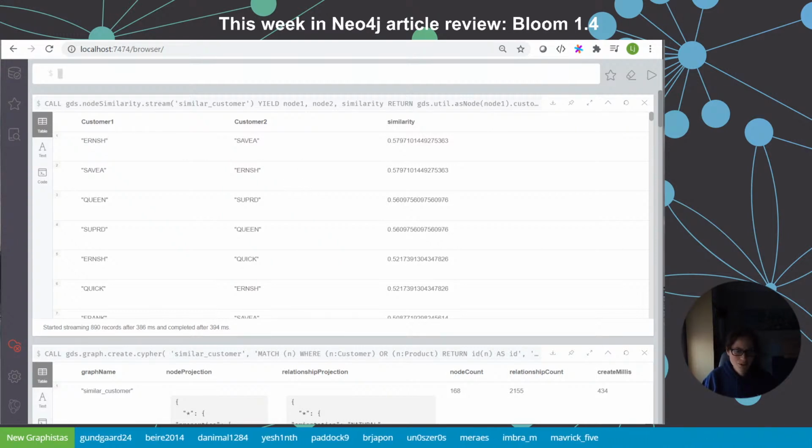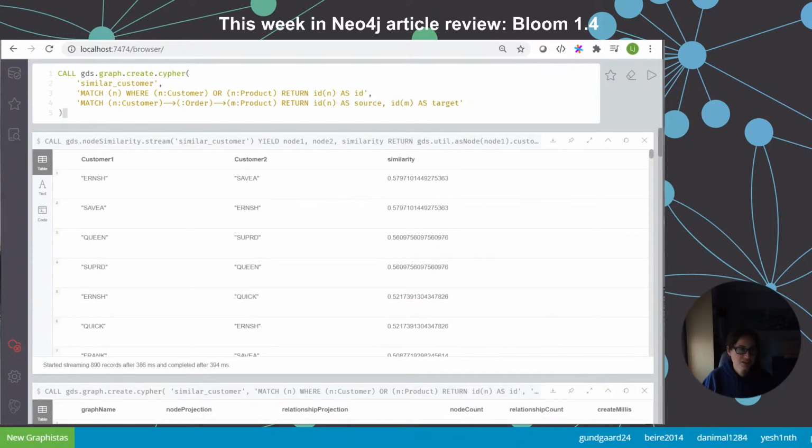So let's quickly have a go at doing it on category rather than product, and then we'll bring it into Bloom. So I'm going to call this similar customer 2. You're not supposed to do this, but I won't tell if you don't tell. You're supposed to drop your graph projections first. Okay, so let's do this. So you've got products, and then it goes to category. Oh no, we're going to call this M. Category.